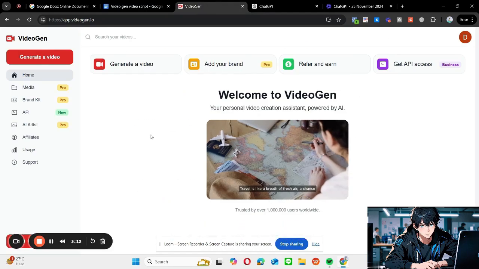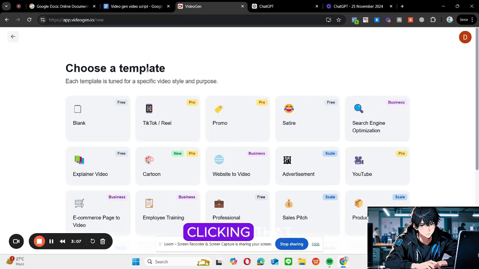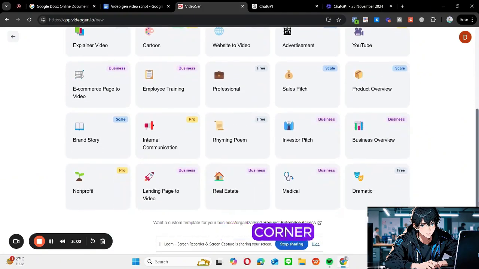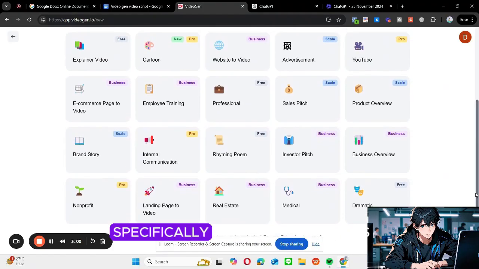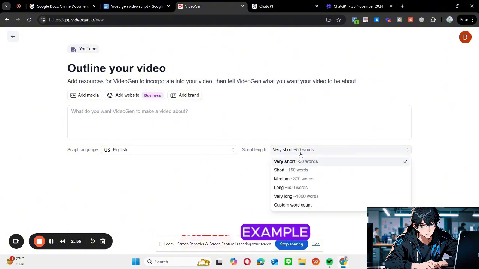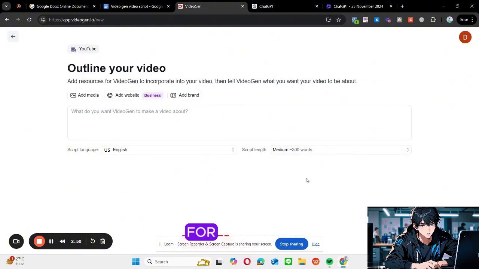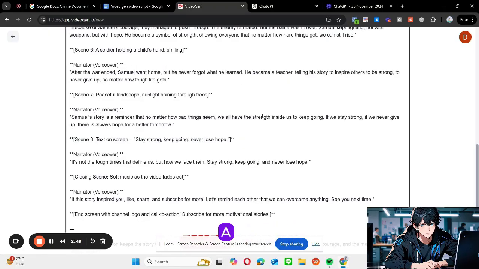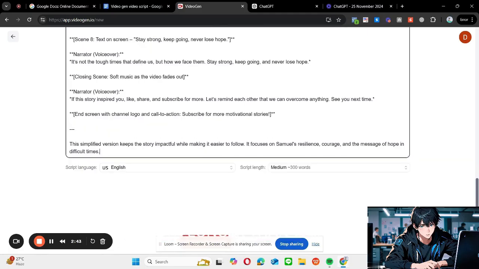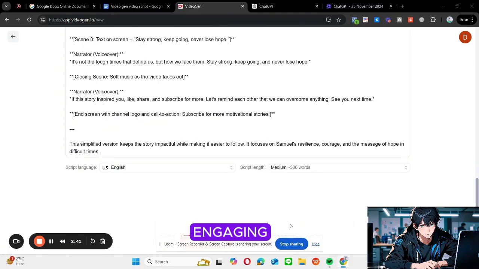Next, I'll head over to the video generation tool, where you'll see a button on the main interface. Clicking that will take you to a menu with several options. At the top corner, you'll notice an option specifically for YouTube videos. So I'm selecting YouTube for this example. Now you'll need to set the word limit for your video script. For this demo, I'll set it to create a video that runs about 2 to 3 minutes, which is a great length, longer than 1 minute, but still engaging.